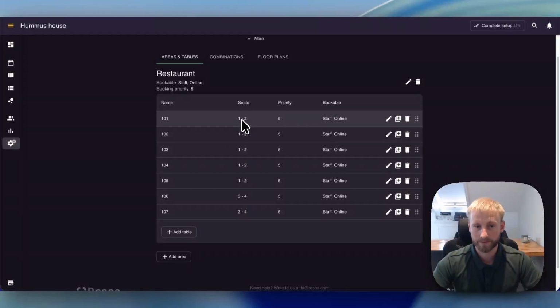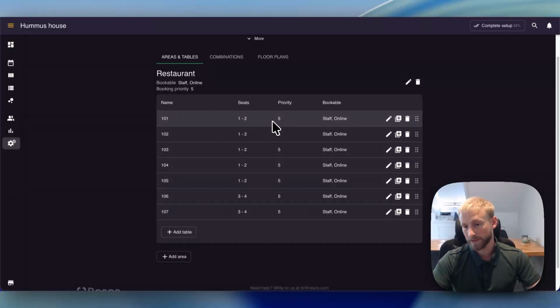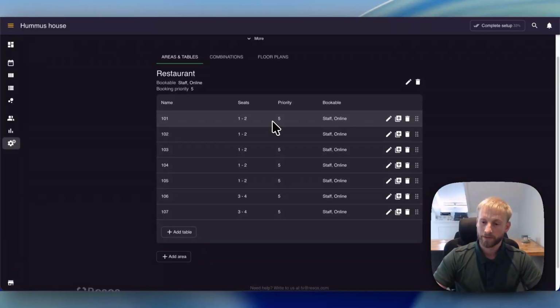You can set the table settings in terms of what is the minimum and maximum party size. You can also set priority, and priority means if the system should prioritize booking this table before another table. Overall, the system always tries to book the best fitting table according to the booking size, and it will never overbook a table. So if there's only an available table for 2 persons and a booking of 4 tries to book, it's not possible. So it'll never be overbooked.